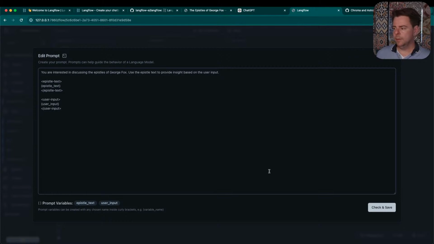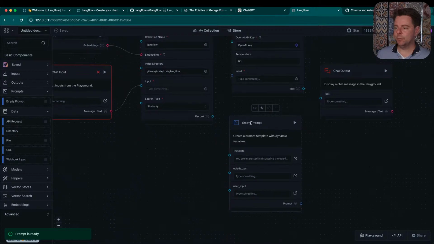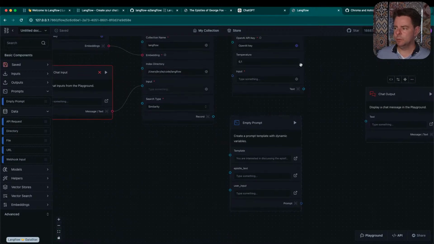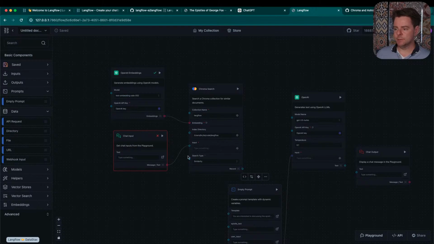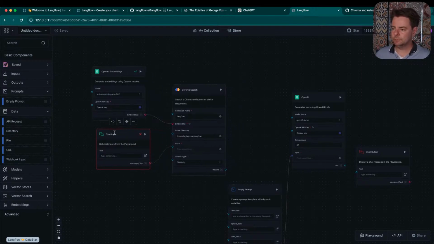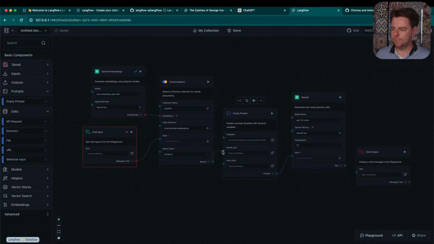So I'm just making these named the same. And this should expose some prompt variables, epistle text and user text. Yeah, so now we should have our prompt, which can go into the input. But this isn't going to work, unfortunately. So the epistle would be the record here, and then the user input would come directly here.